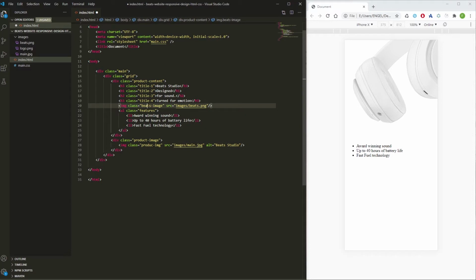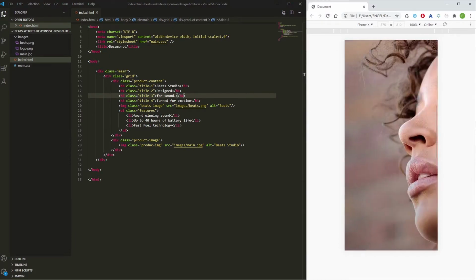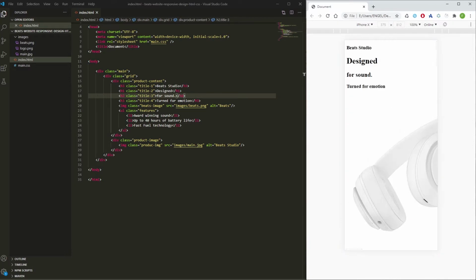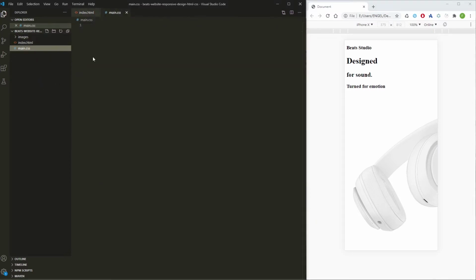And yeah, I forgot the alt here. It's not really required in this case, but it is always a good idea to have this alt text here. So let me refresh, and we can see now the image here. So now let's start by adding some styles to the project.